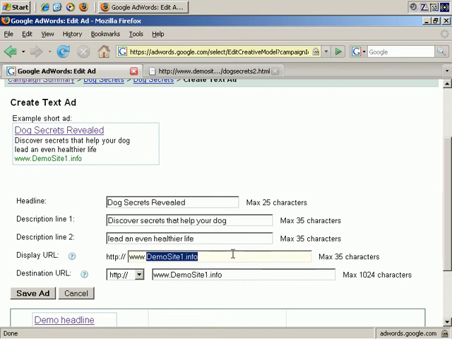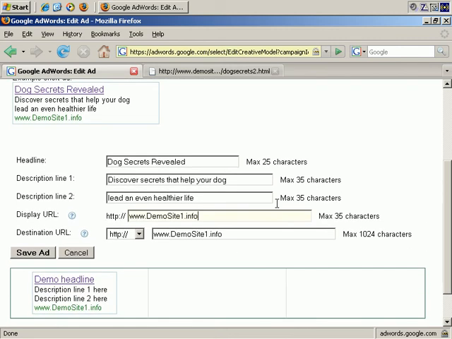whereas if I had dogsecretsrevealed.com, which I imagine is probably gone, but maybe not, it would do a lot better because it would appear a lot more relevant. So that's important. But anyway, let me undo that and go back to demosite1.info. We'll keep with this site in this example. Destination URL. Now that we actually have a page up, we can send them somewhere relevant. So /dogsecrets1.html, if I remember correctly.